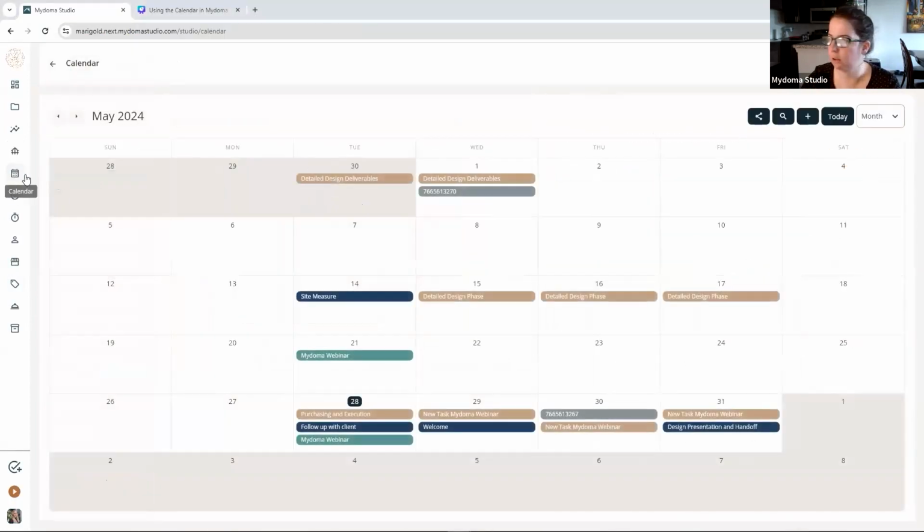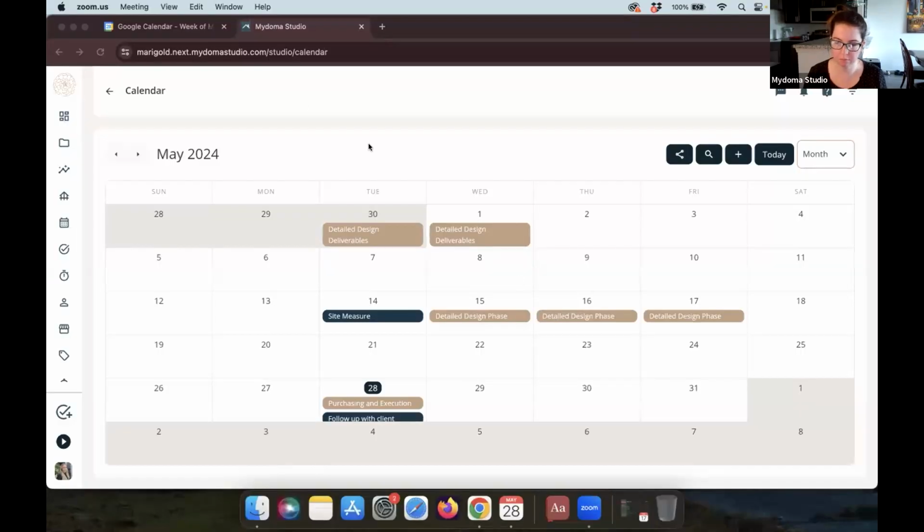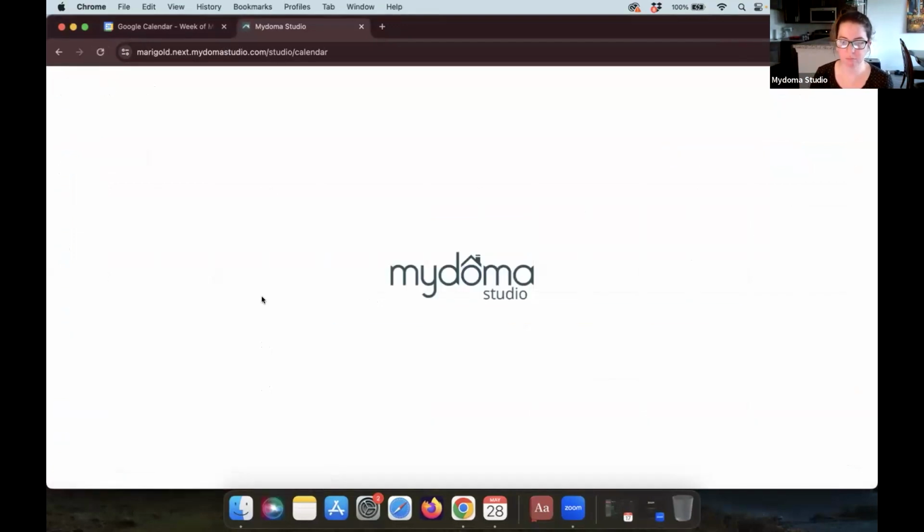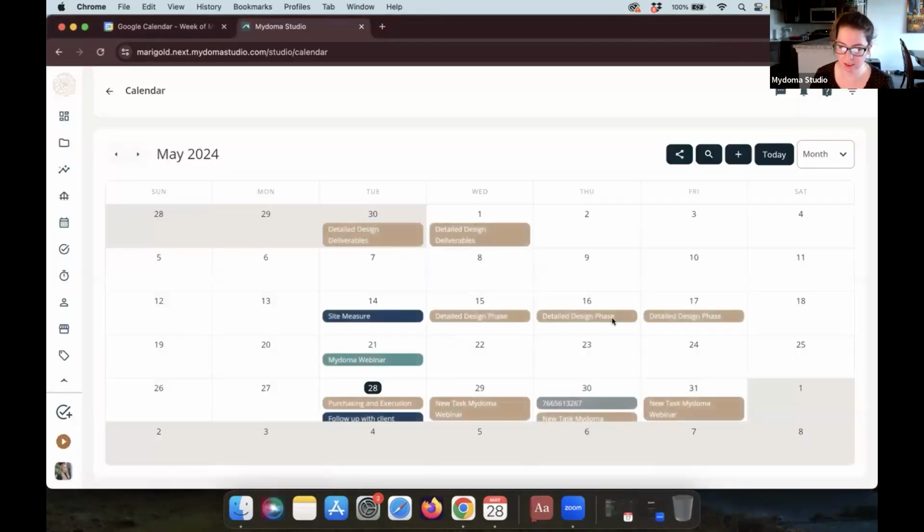Okay, so I'm actually going to stop sharing this screen and move over to my laptop so I can share that. And I'm going to show you how to share your calendar. Let's get Zoom out of the way. So for your calendar, it depends on what settings you have set up or what filters you have set up.